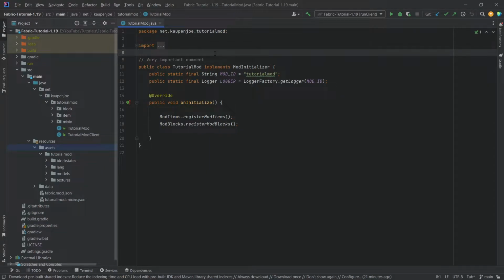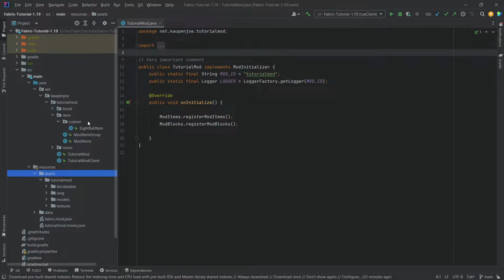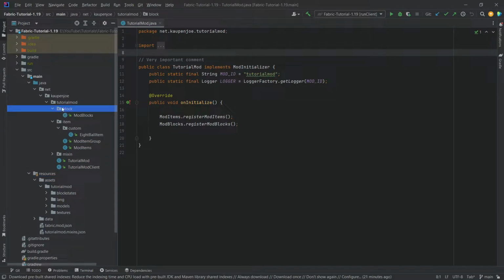Alright, we find ourselves back in IntelliJ once more. And in this ASMR tutorial, we're gonna... No, okay, it's not gonna be an ASMR tutorial, so don't worry about it. We're gonna be adding a custom advanced block to Minecraft, and this is going to be very similar to the advanced item that we've added, but the advanced block, of course, will require a custom block class in this case.